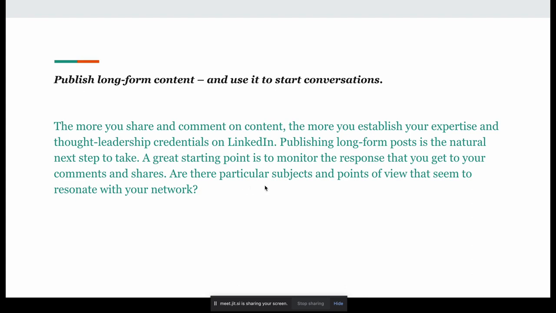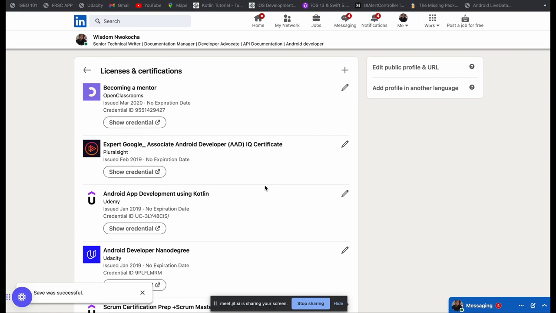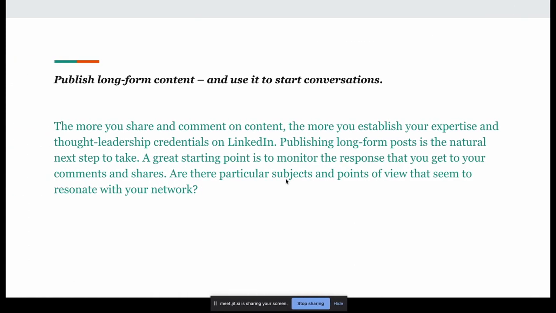Now, publish long-form content and use it to start conversation. It's very important. Post long content on social media, LinkedIn specifically, so that people will react to it. That will start conversation, and that will promote your visibility. It's important.